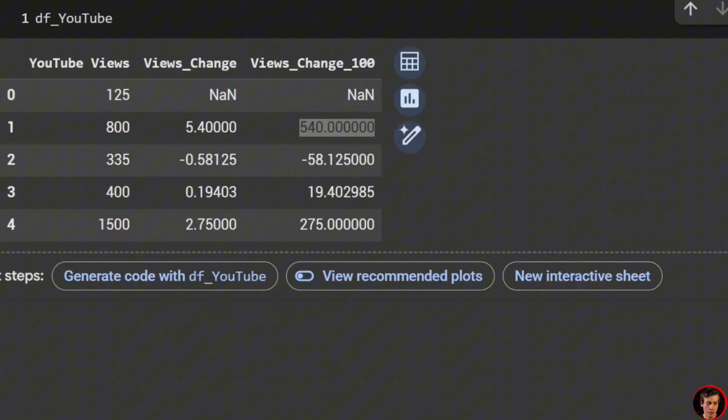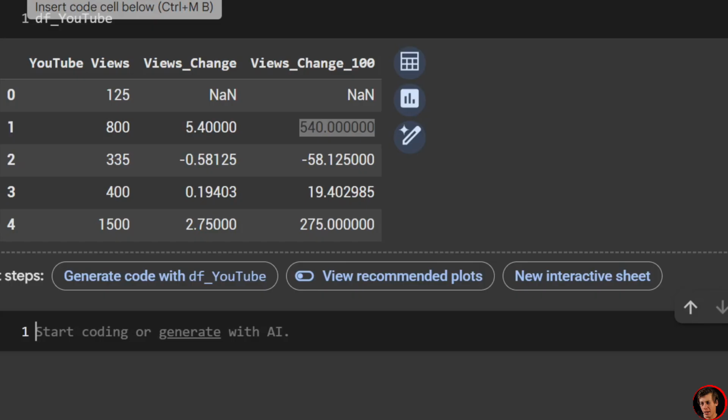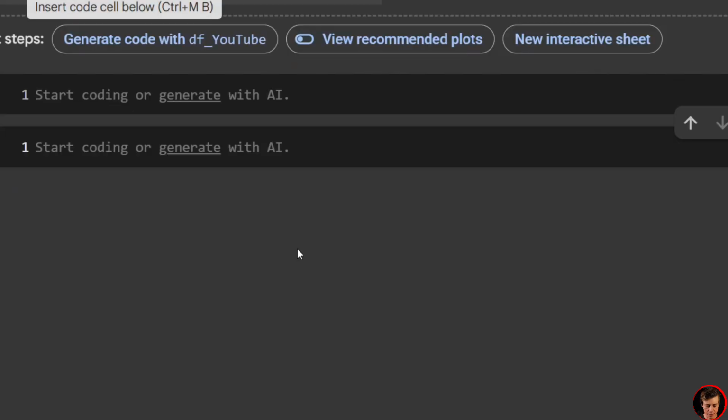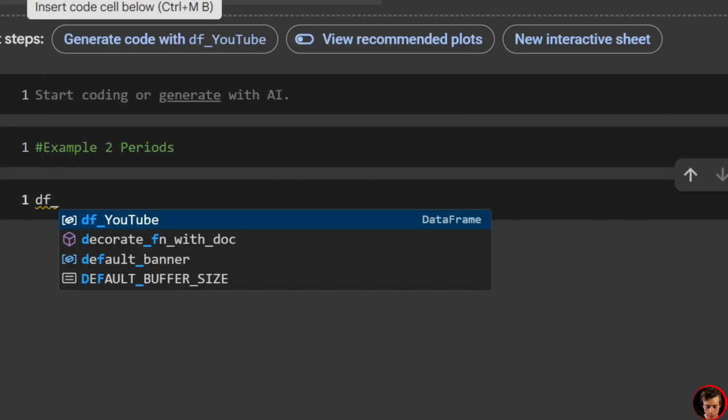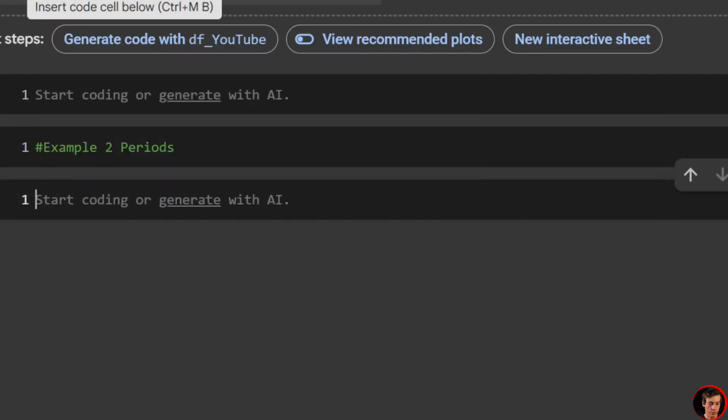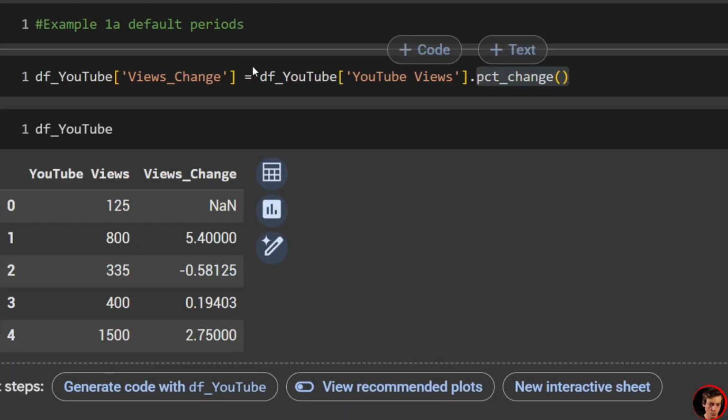So what we're going to do now is go through our next example, which looks at the periods parameter. So this is pretty easy. We'll go over here to example 2, and what periods allows us to do is to essentially look over multiple rows instead. So what we're going to say is df_youtube, and actually what we can do is essentially copy what we had up over here.